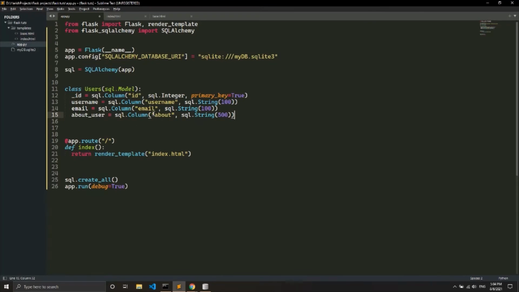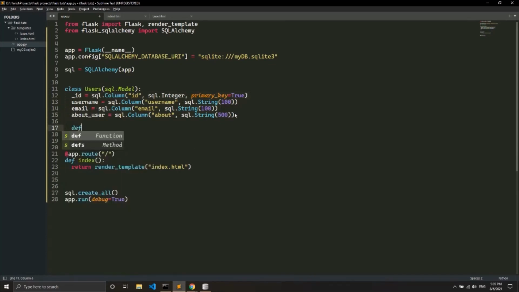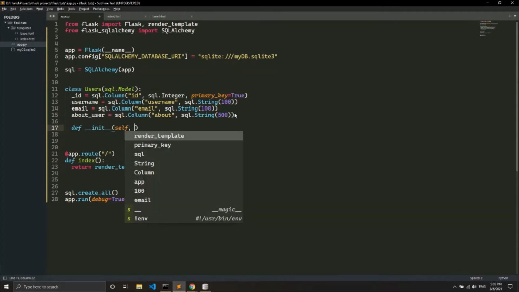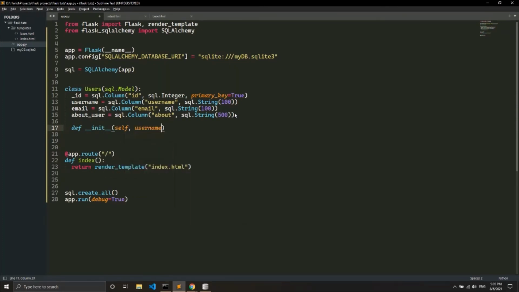So a note here that the referencing name and the name of the column need not be the same. You can keep it different or you can keep it the same depending on your requirements. After you have created all the columns, you have to create a def underscore init. That is the method. We are creating this method as it will be helpful while creating our database.